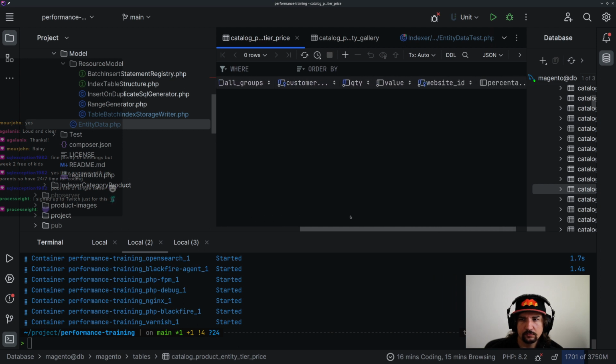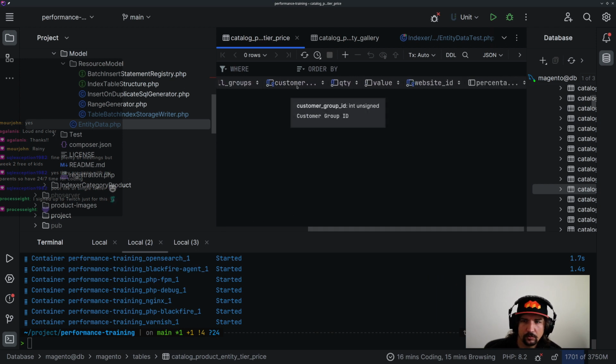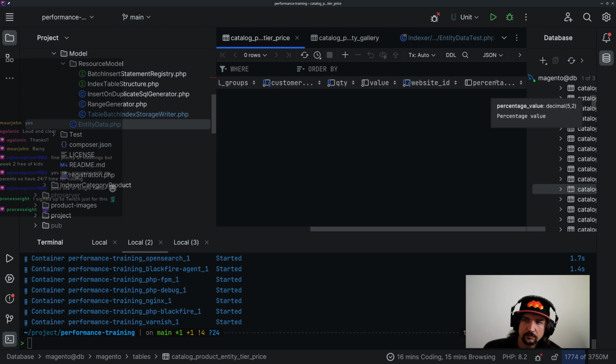So what we can do, when we load the data, we can do some kind of generation there. But let's see. We have customer group ID, we have website ID, percentage value, or value. I think percentage value was deprecated a long time ago. Into your prices, let's go into the admin panel just to double verify.